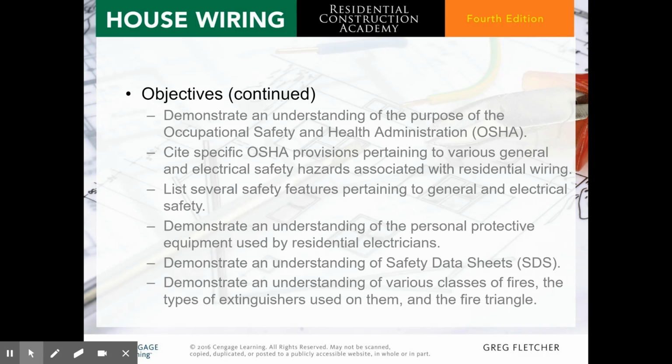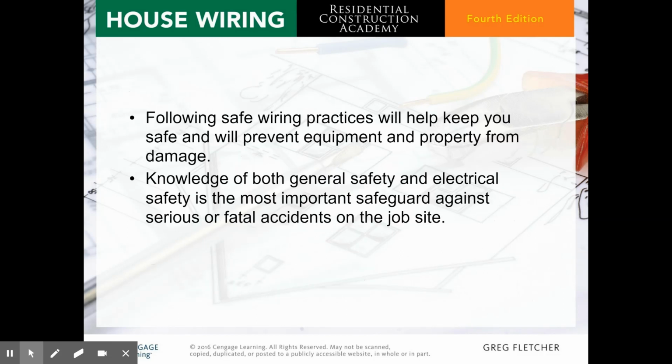List several safety features pertaining to general and electrical safety. Demonstrate an understanding of the personal protective equipment used by residential electricians. Demonstrate an understanding of safety data sheets, or SDS. Demonstrate an understanding of various classes of fires, the types of extinguishers used on them, and the fire triangle.